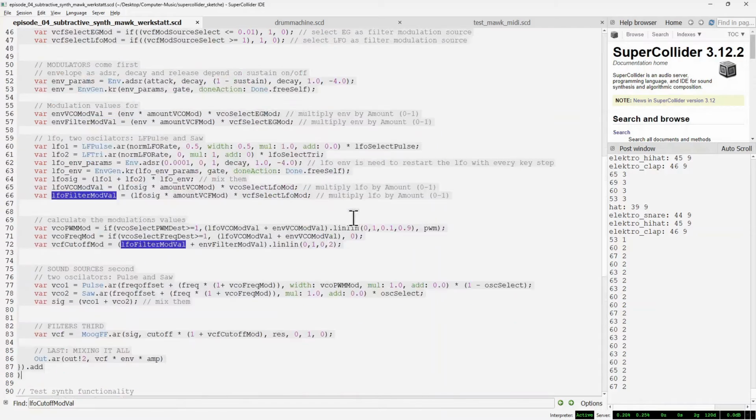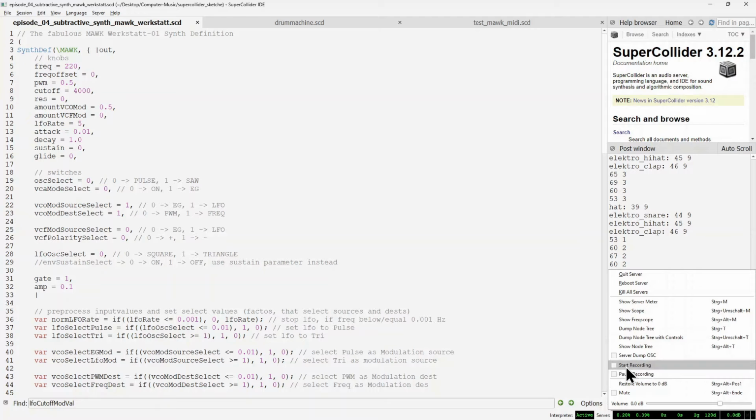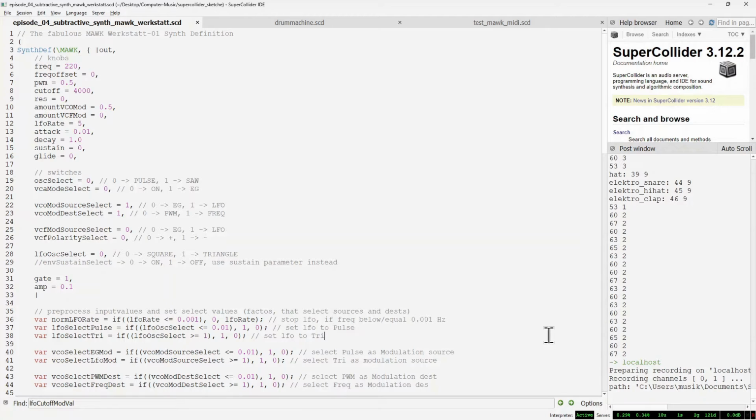All right. Now I'm not going to go into the detail of the implementation right now. I'm just going to show you a little bit how the system sounds, and give you an idea of what you have to expect from it. In order to get better recordings, I'm going to start the recording now. Okay, so the recording of the synthesizer is running.